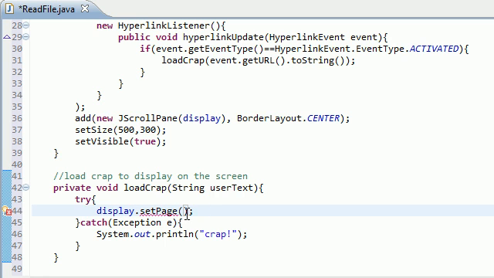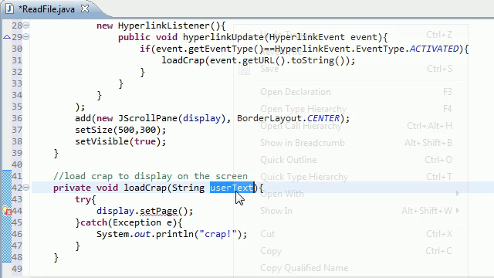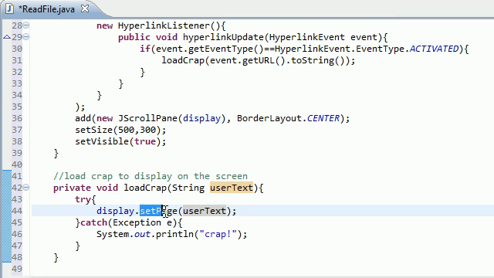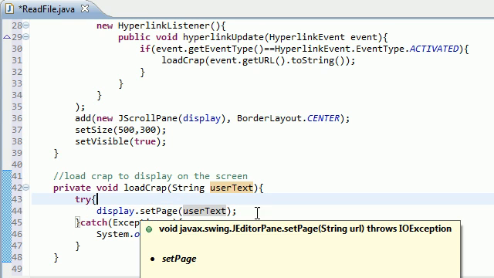So set page, we just need to pass in user text, copy this, paste it in. So say we type in thenewboston.com in the URL. Well, what this is going to do is it's going to read the file from thenewboston.com, and it's going to put it in the display window. So all of that confusing stuff that you guys thought we were probably going to have to program by hand, line by line, it's all taken care of in the set page method.